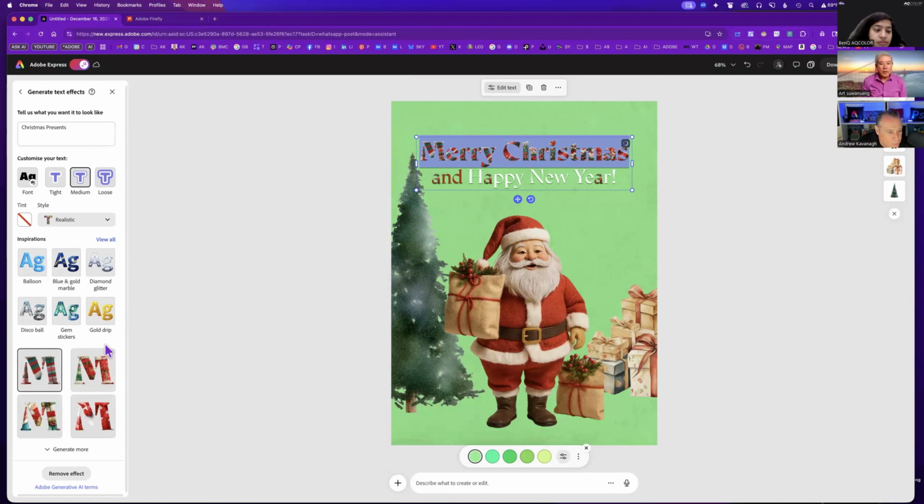Here I'm now choosing Christmas presents. Nice. It filled up the letters with different Christmas presents. And then you'll see on the bottom left that you have like 4 different variations. So it does take a little time to rebuild. Like, as you can see, it looks like it's just focusing on the M, but you do see a preview circle on the right side.